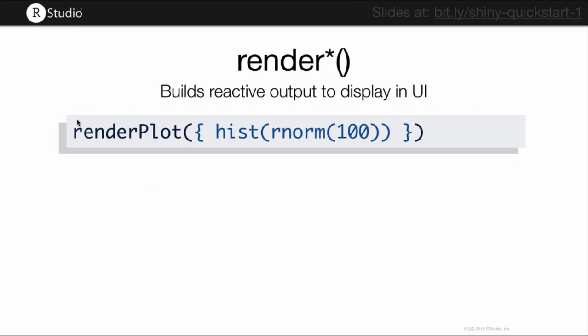What I would like to do for now in our sample app is to just plot a histogram of 100 random normal values. So rnorm(100) is how you make 100 random normal values in R, and hist is how you plot some data. So hist(rnorm(100)) would plot a histogram of 100 random normal values. I'm going to use renderPlot to do it.